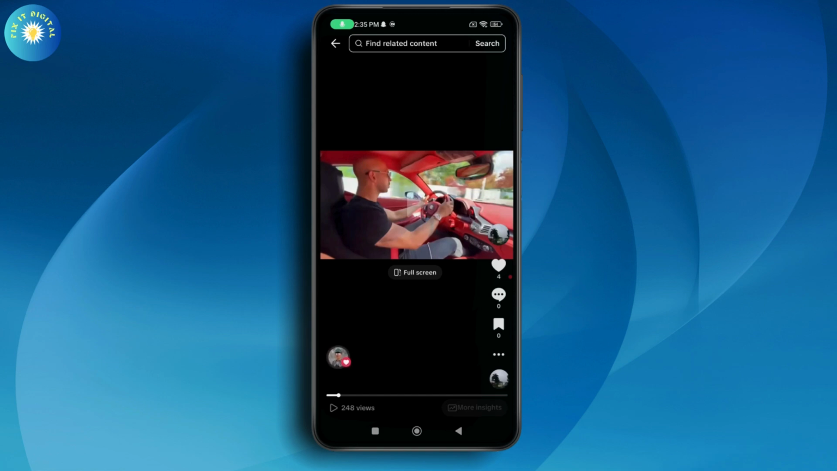Once you've received the violation, open up the video in which you've received the violation and then go to the bottom left and go with more insights. After that, you can't view the video analysis, but it says that video is not eligible as it violates the community guidelines. Now go on the top.